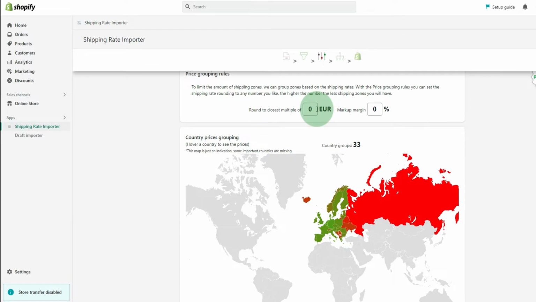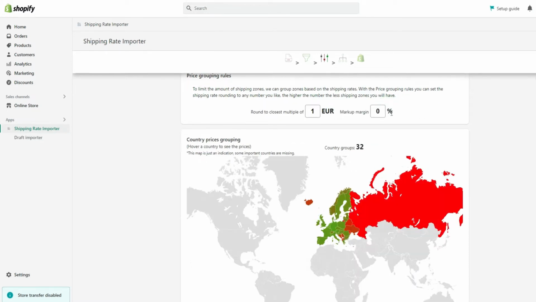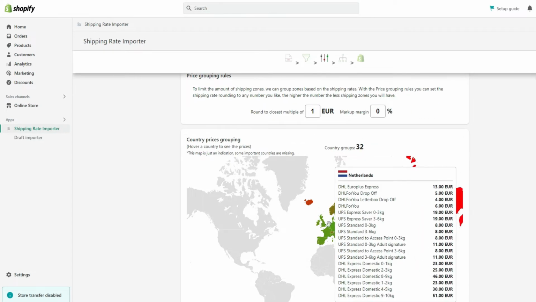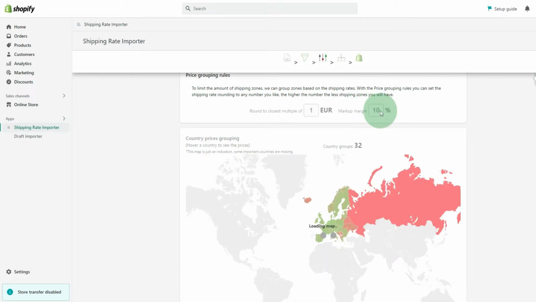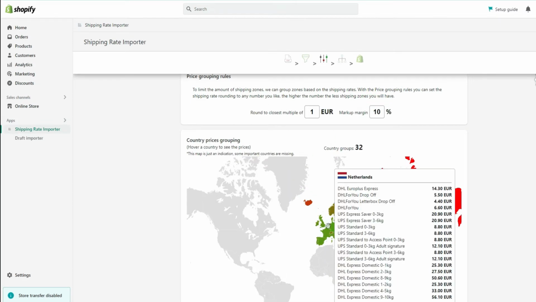If you want to round them, you can, for example, say, I want to round them to €1. This will mean that the €5.09 we just had will change to €6, which is correct. That's what I want. If I want to add a markup margin, for example, of 10%, it will change it to €6.60. So it first rounds the number to, for example, €1, and then we will add the markup margin.